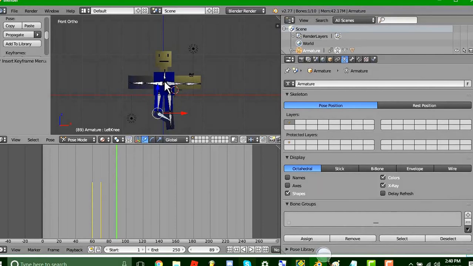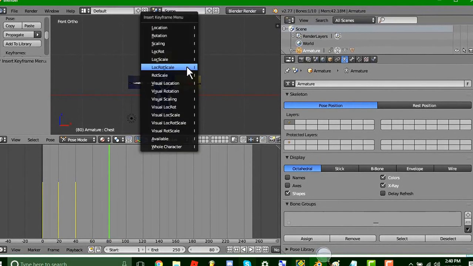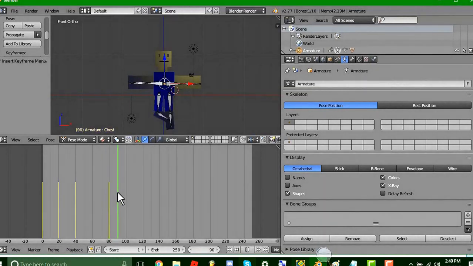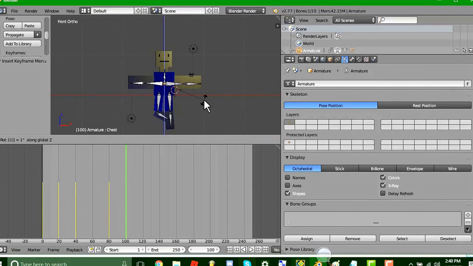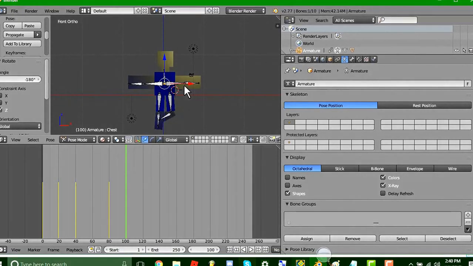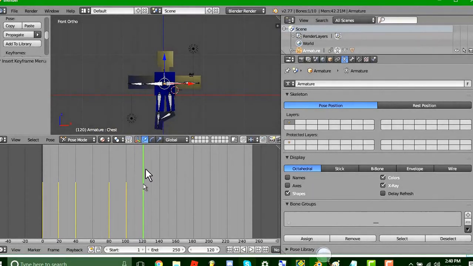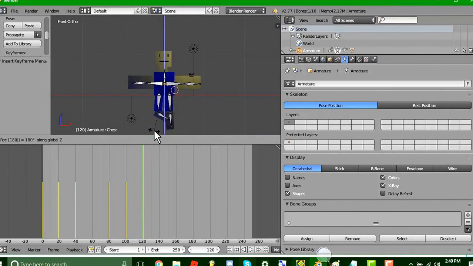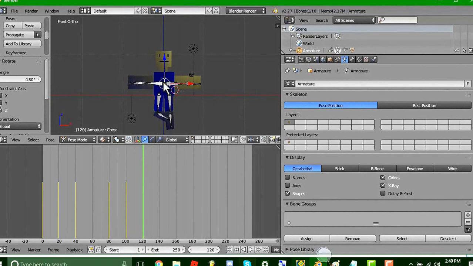halfway through, we're going to have a keyframe for the chest right here, I guess. I, location rotation scale. RZ 180, that rotates him on the Z-axis. I, location rotation scale. And then RZ 180. I, location rotation scale. If you don't know what the 180 means, that means 180 degrees.